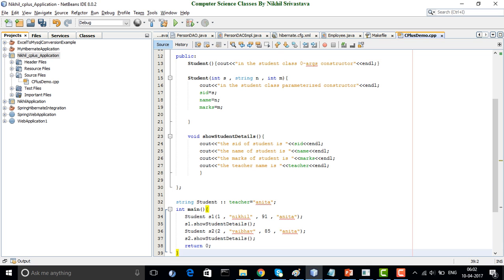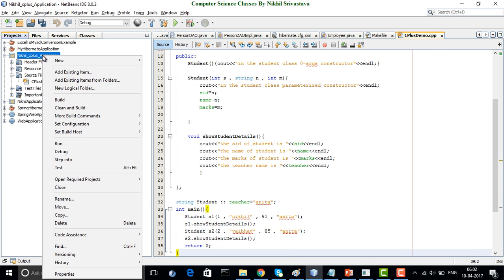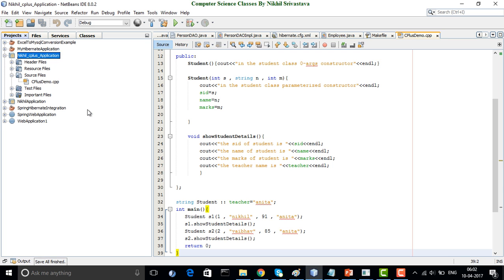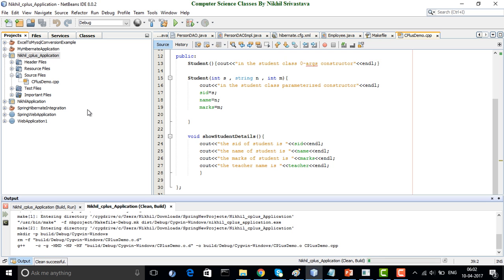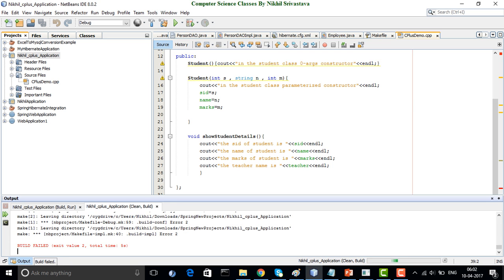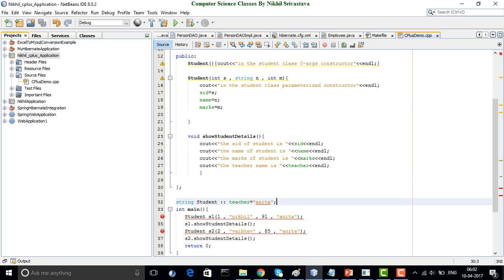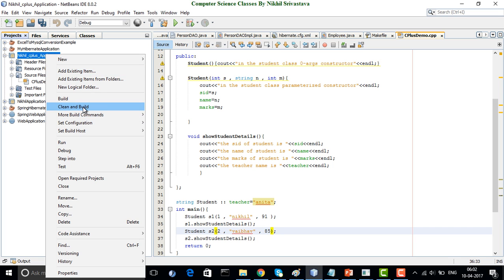All right, now if I run this program, what will be the output? I run this program, clean and build. Oh, there are some errors in the program. These constructors are taking 3 parameters. Now, all right, I clean and build this application.